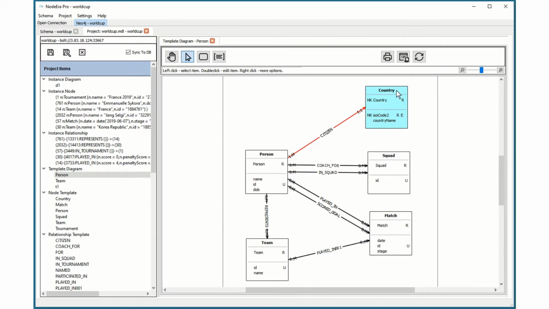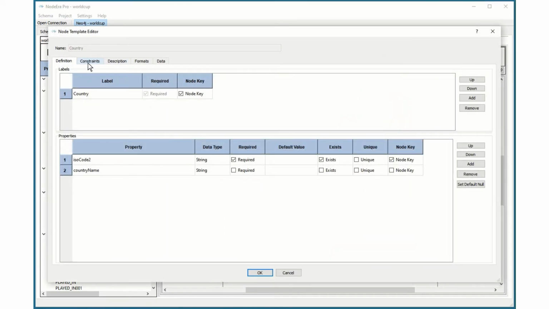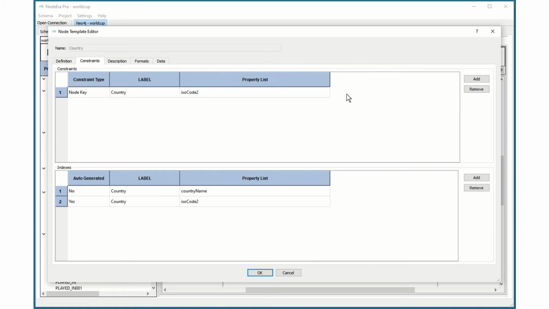So let's go ahead and open this node template and look at constraints. Here's the node key that we created. Down here, the auto-generated index was created as a part of this node key, but we also added an additional alternate index, if you will, on country name.